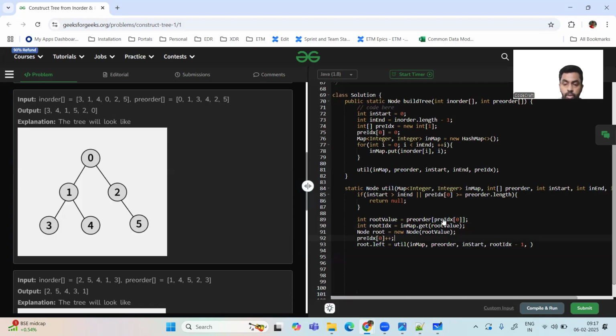Okay, I'll explain what we are doing here. So we are passing the pre-index here. And let me write root dot right as well. For root dot right, this root idx will be plus 1, and then in end.